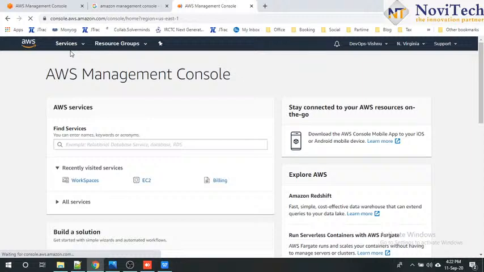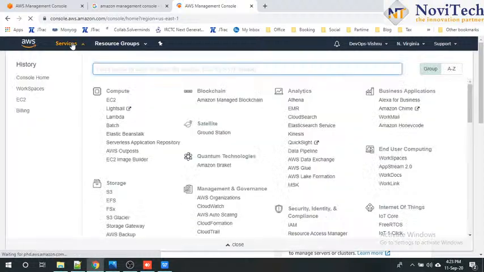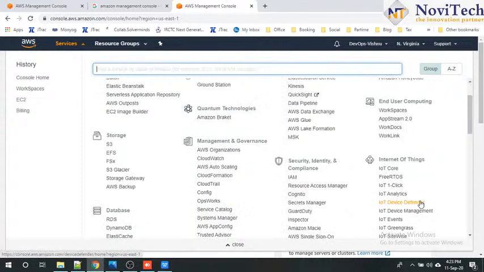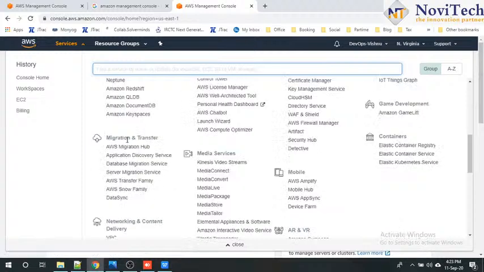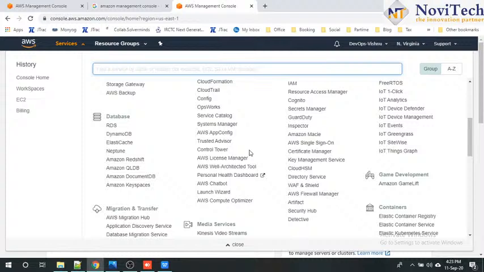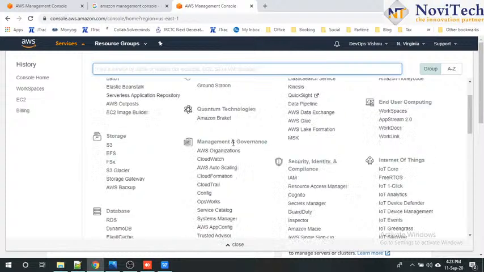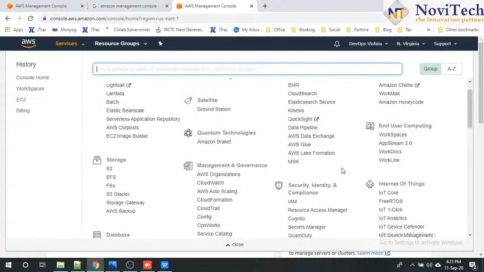Let me briefly explain about this home page. These are the services provided by Amazon. The services include compute, blockchain, analytics, business applications, end user computing, Internet of Things, game development, containers, mobile, migration, database, management and governance, and storage, all types of technologies.